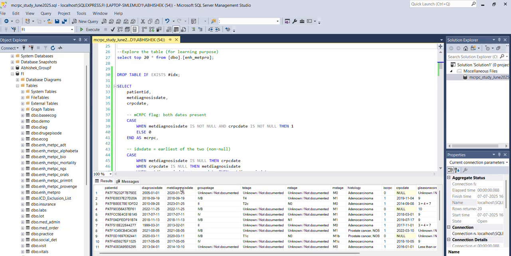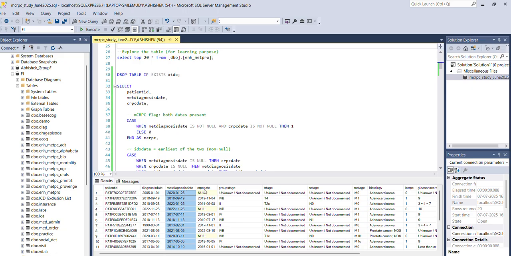So let us identify those variables. Here we have the metastatic diagnosis date, and here we have the CRPC diagnosis date. I just brought them together. So whichever is the earliest, that is the minimum of these two. If we don't have the metastatic diagnosis date, then we have to take the CRPC date. If we don't have the CRPC date, then we take the metastatic diagnosis date. And if both are available, then we take the earliest, or minimum, of the two dates. That is the concept of the MCRPC date, which is the index date.